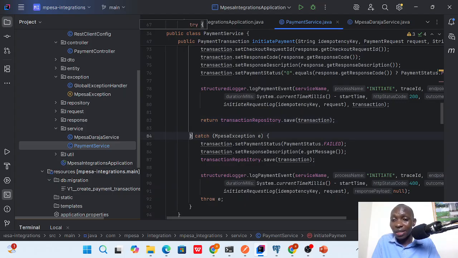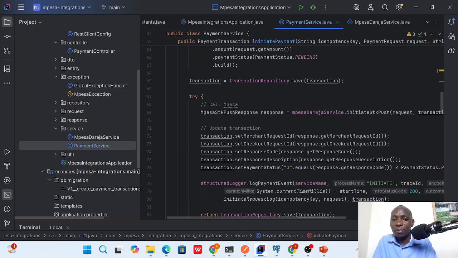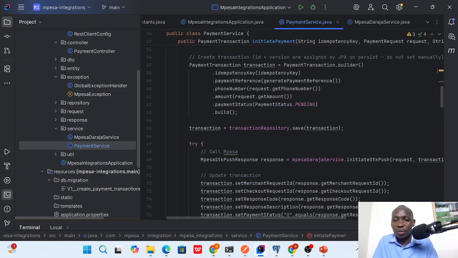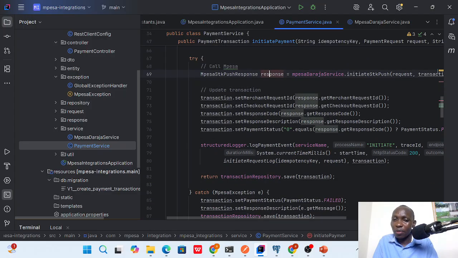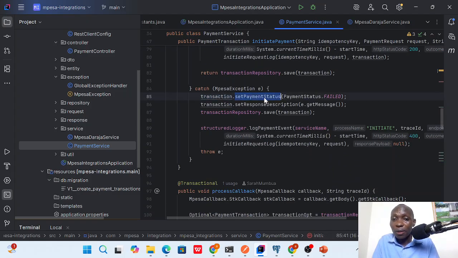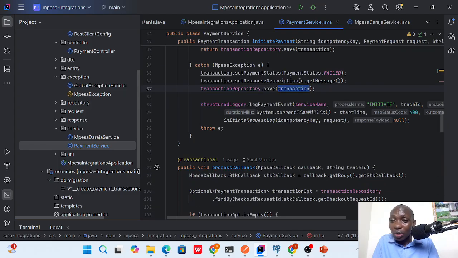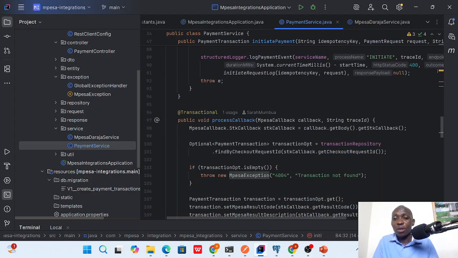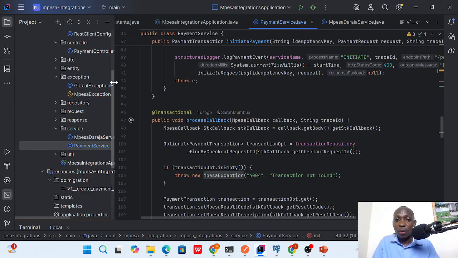But of course we catch some errors. What are some of the errors? If the STK push was not successful, we also need to save the errors into the DB. So set payment status to failed. Response description, we get the message, repository.save transaction, and we log the error also. Then we throw it. Once we throw it, it will be handled by the M-Pesa exception. So that is STK push. Let us now go to process callback.